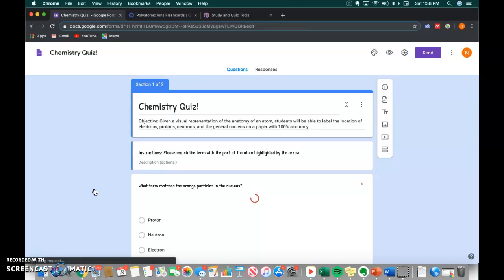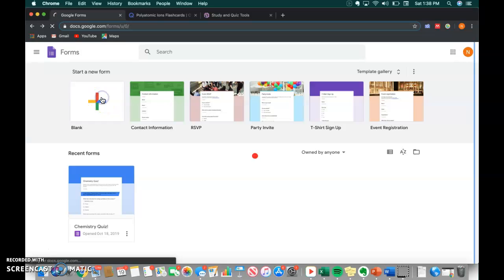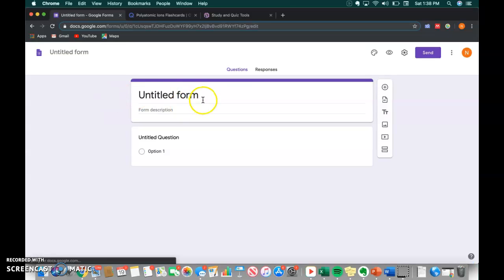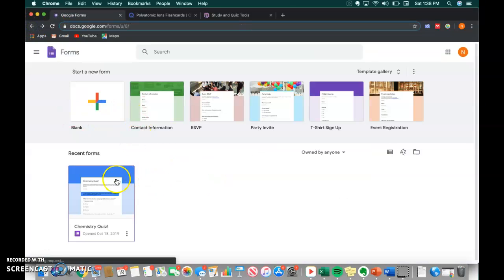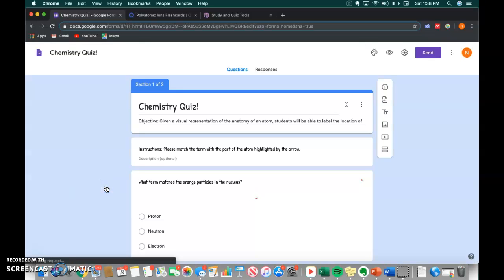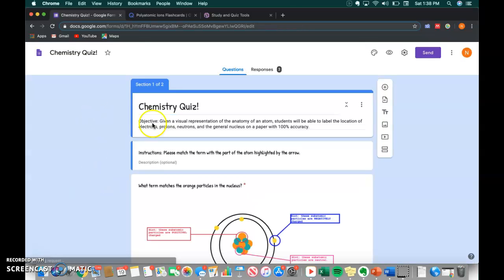So far I've made one poll called Chemistry Quiz. In order to make a poll, you just click New Form, blank. It'll allow you to create a title, a description where you can put the objective, and then you can add questions. And this really allows you to get a great idea of how well your students are absorbing the information that you're teaching for each objective.